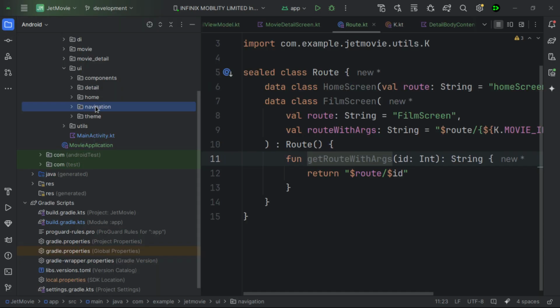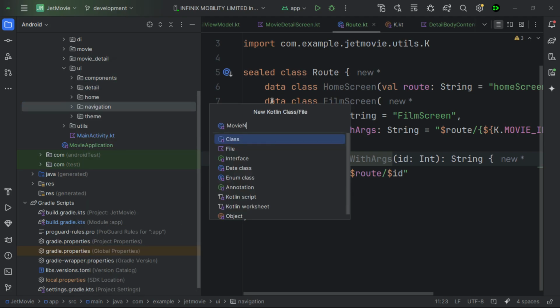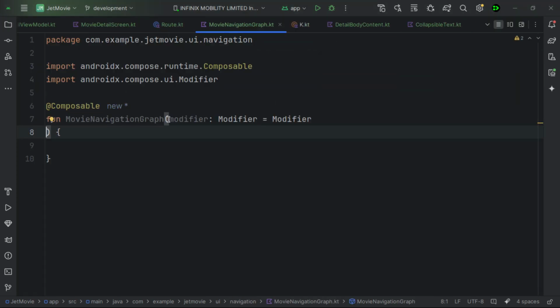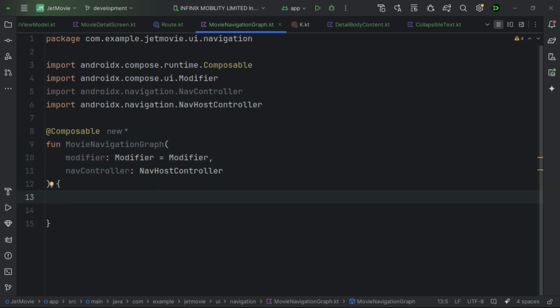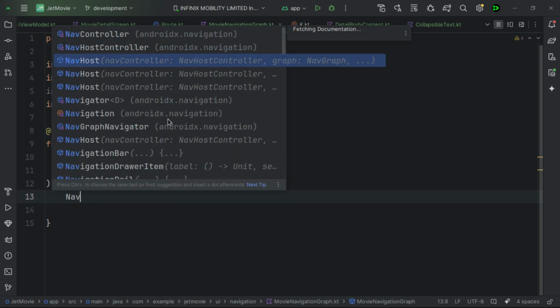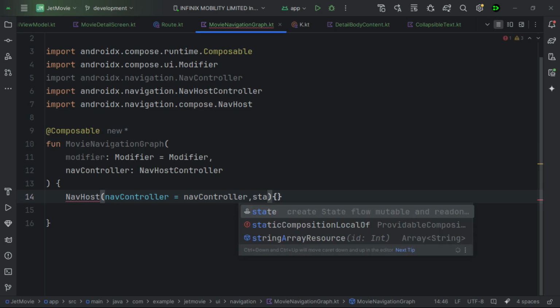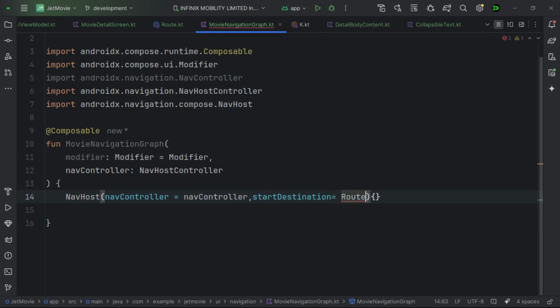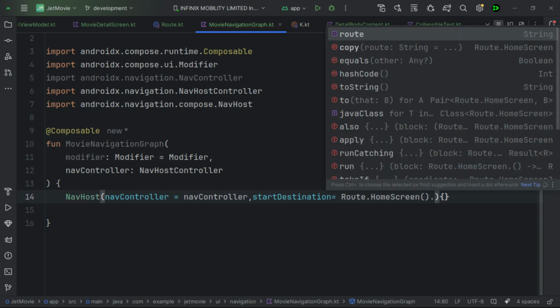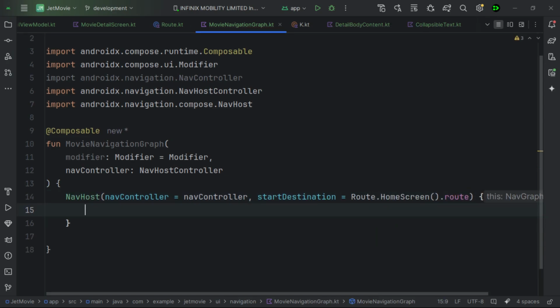Okay, so now let's create here our movie navigation graph. Okay, so here I want to get the nav host controller. Okay, now let's create here our navigation host. We can give it the nav host, so the nav controller, and the graph which we want to get here. So we're going to create this graph outside. So here we want to pass in the start destination. And for here, our start destination, we can use the route, and we can call .route. So that is our start destination.